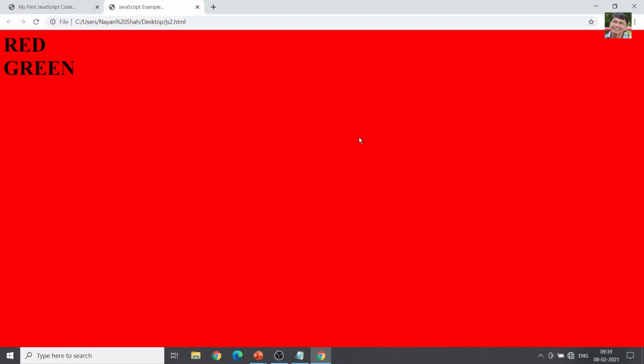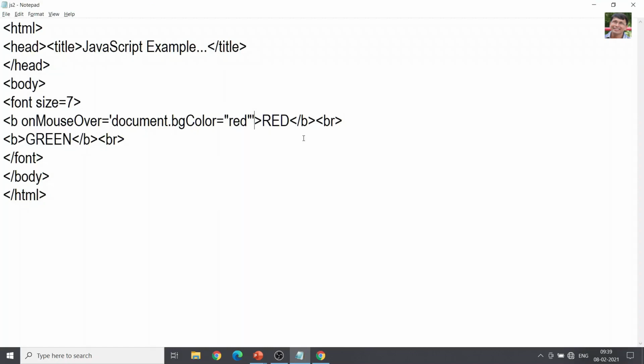Now what I actually want is that whenever my mouse touches the word red, only then it should become red. Otherwise it should again become white. For that we make another change. We put a semicolon because we are now writing multiple statements. We write another event, onmouseout. Previously it was onmouseover. Now we are saying onmouseout is equal to an inverted comma, document dot bgColor, that is background color, is equal to a double inverted comma, white, and then a single inverted comma to close.